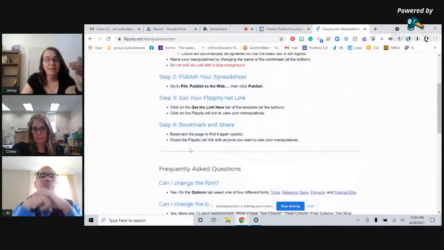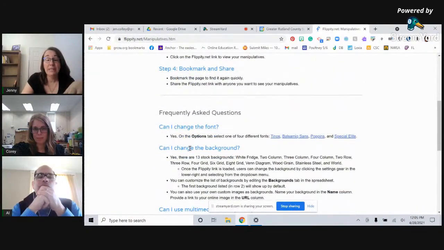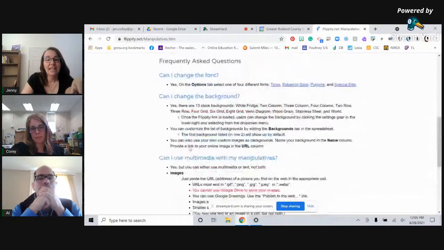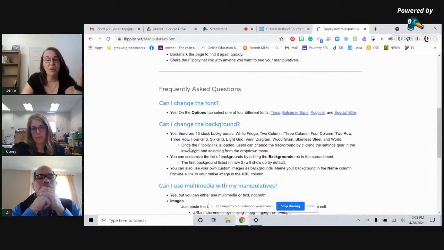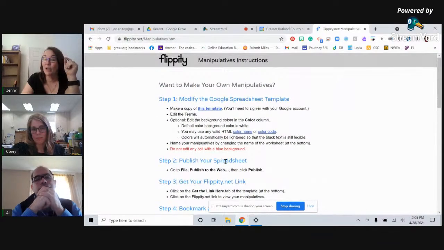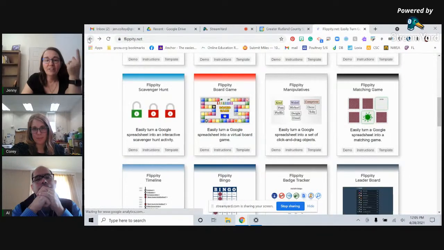So it shows you the steps. It shows you some frequently asked questions, which are really great. And it tells you how you can add in images. You can add in, I was super excited, things from Equatio, which we just heard about. So that's kind of exciting. And so you can use this for math.